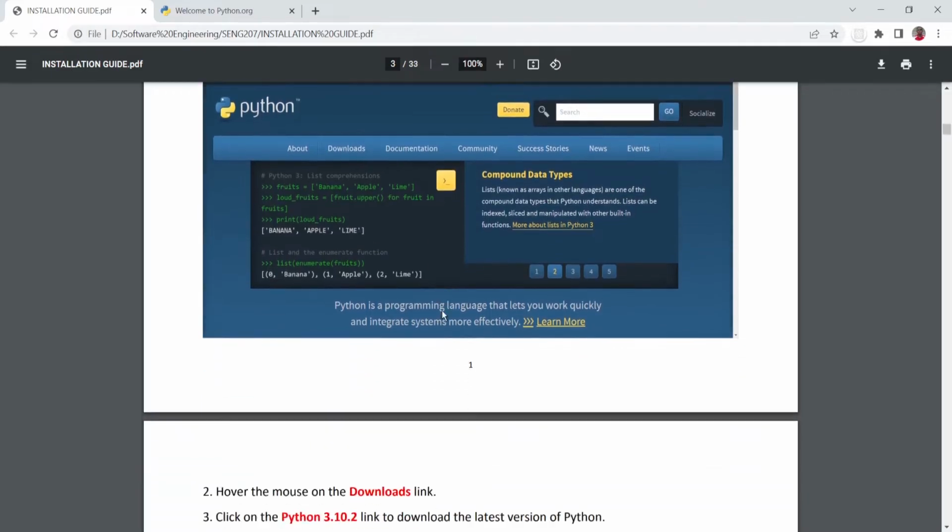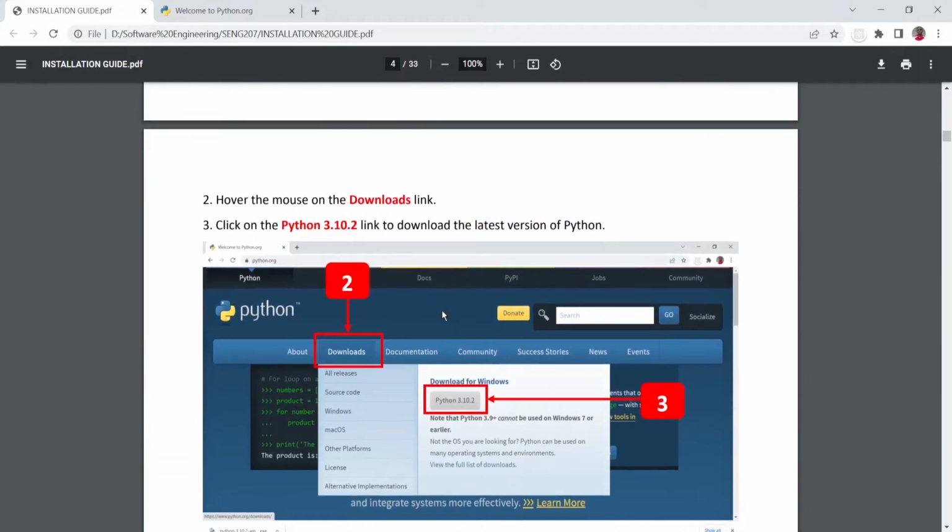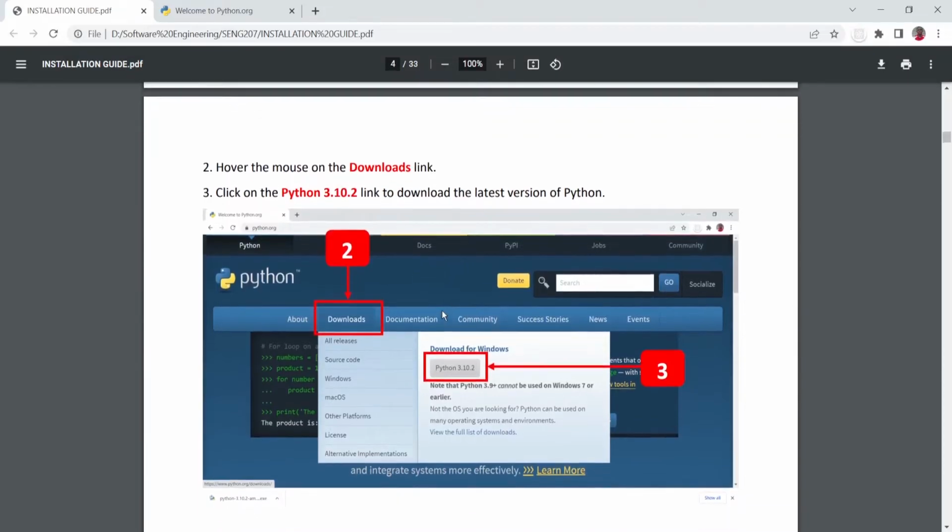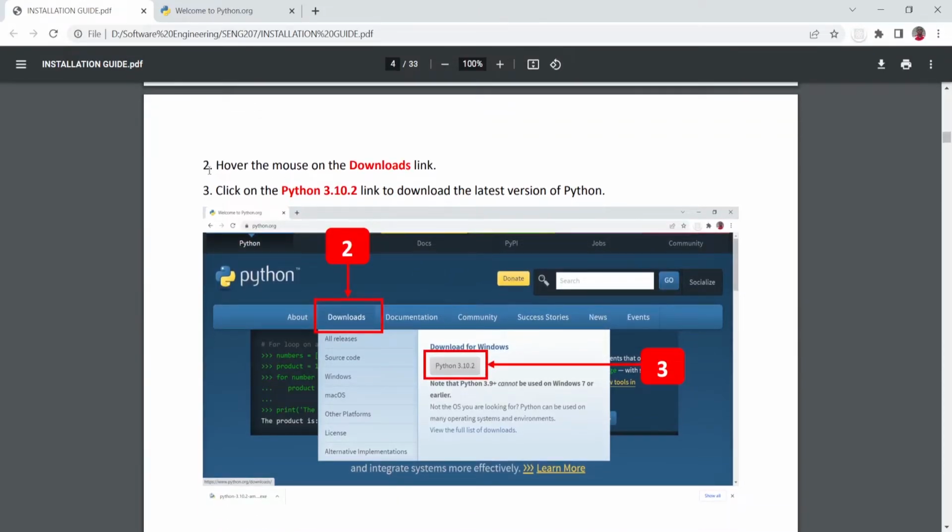So this is going to be the first thing. Then we are also going to look at how we actually download the Python software over here. So this is point 2, and you can see that I've linked every point number with a tag over here, so you can see what you are supposed to do for each point. For point 2, we need to hover the mouse on the download link. We just need to hover our mouse, and this drop down is going to show up over here. Now click on the Python 3.10.2 link to download the latest version of Python.